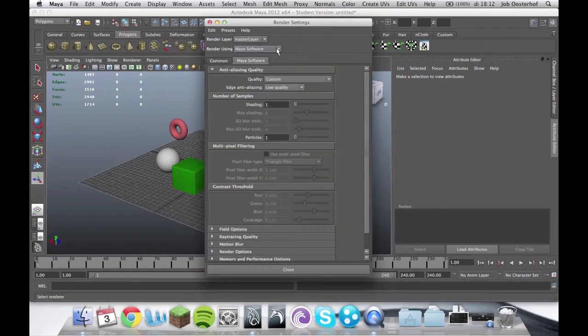Right now it's just my software. I want to render with Mental Ray. Mental Ray is a plugin. It's a part of Maya, and it offers some very nice materials and also very nice render settings which we can work with. So I'm going to click that.